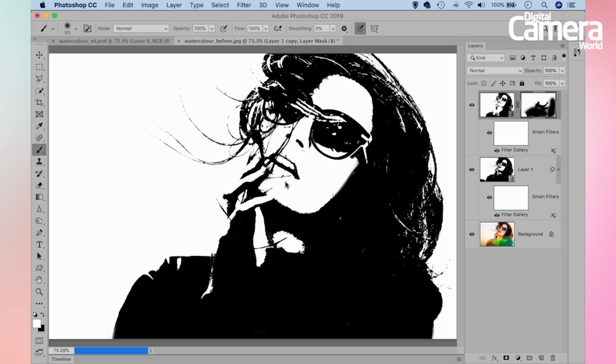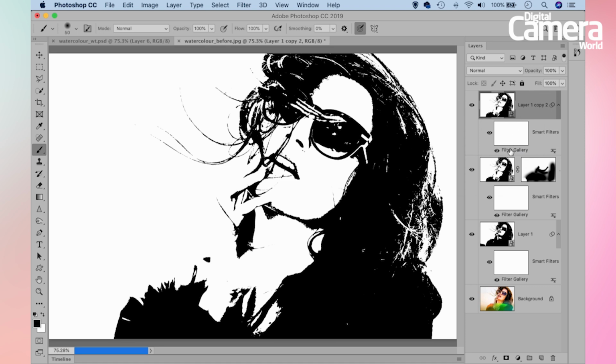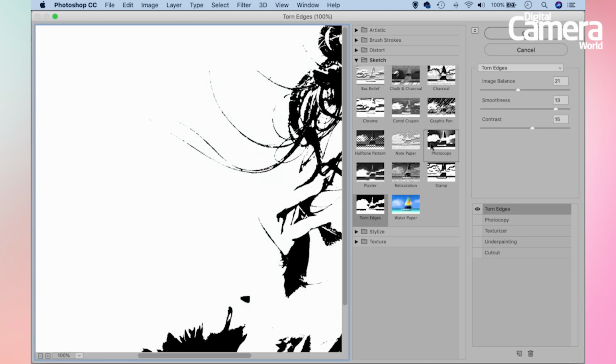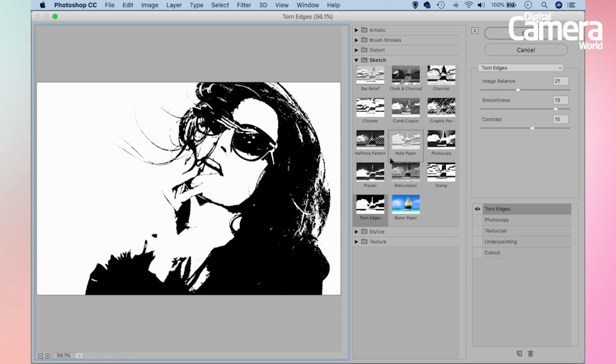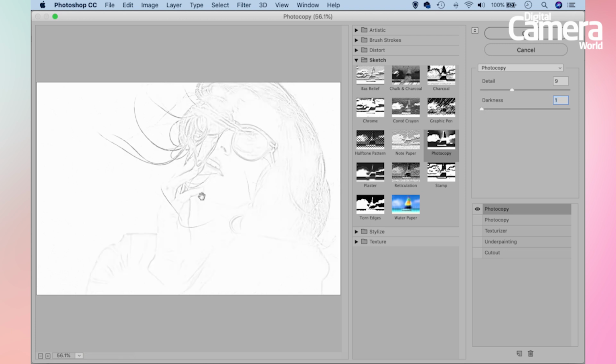So once I've got a decent blend of my two layers, I'm ready to add another filter effect. So I'm going to hit Command or Control and J again to make another copy. I'm just going to right click my layer mask and delete it on this copy, and then I'll double click the Filter Gallery again here to go back into my Filter Gallery settings. This time I'm going to use a different filter, so I'm going to go to the Photocopy filter here, and we'll set the detail to around about 9. The darkness I'll bring down to 1 just to give me a subtle sketch effect like this.